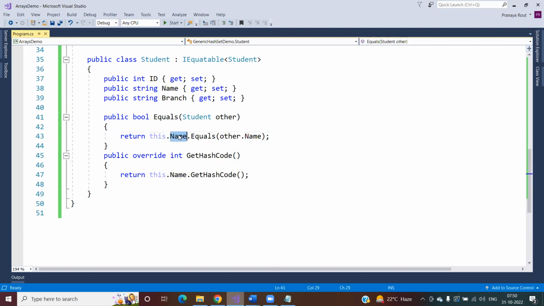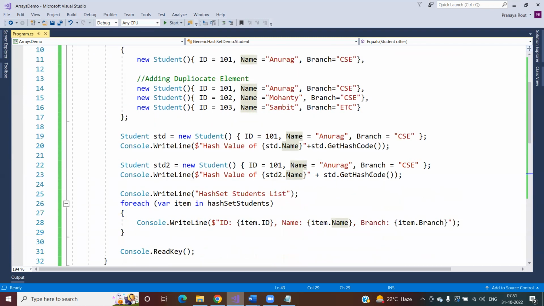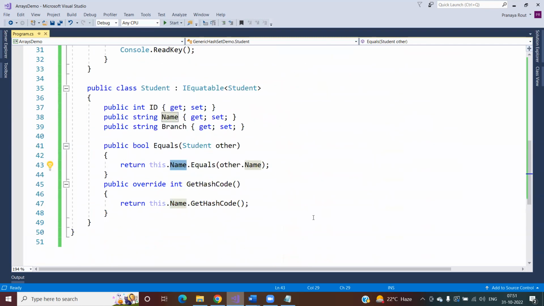In this case, you can see I'm using name and name, so it will generate the hash code of the name using this method. Then it will compare, and if both are the same, it will consider them as the same, and it will remove the element. Clear? Suppose two objects' values are different, then the hash code will also be different for those two values.